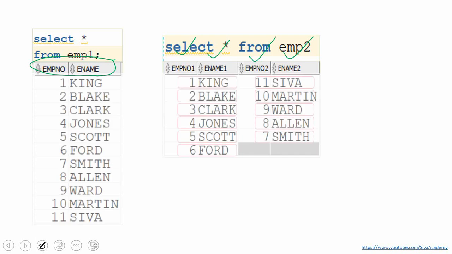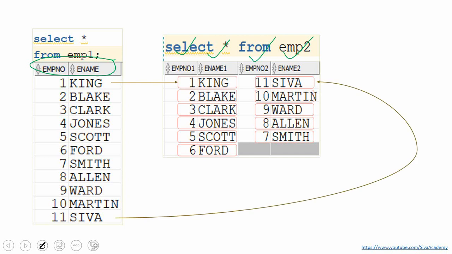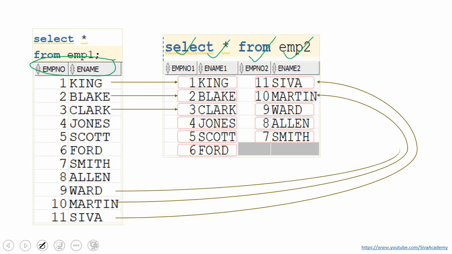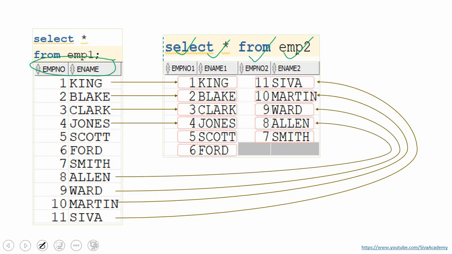So what we need to do is select the information from employee 1 and insert into employee 2 in such a way that the first and the last record of the employee 1 table are inserted as a single record. Similarly, the second record and the last but one record are inserted as a single record in employee 2. Same way, the third record and the ninth record are inserted as a single row. The fourth and the eighth. Similarly, the fifth and the seventh record.